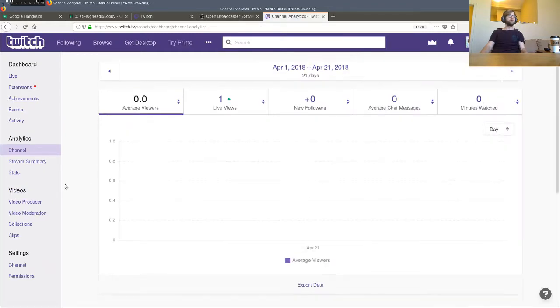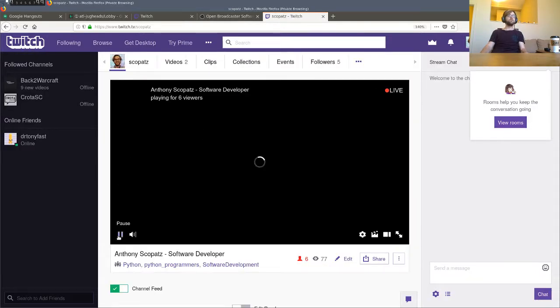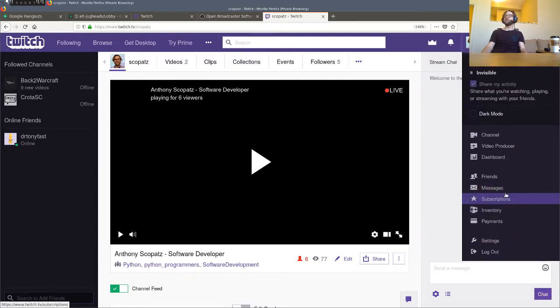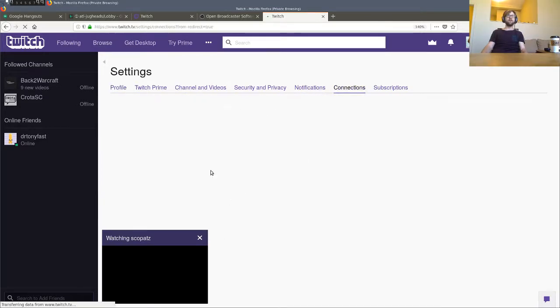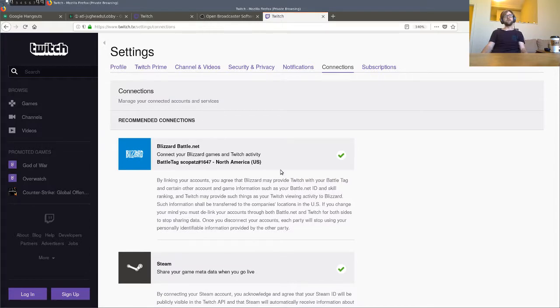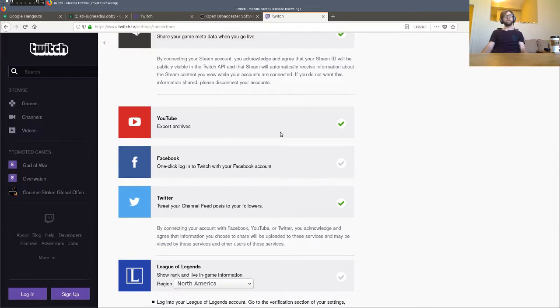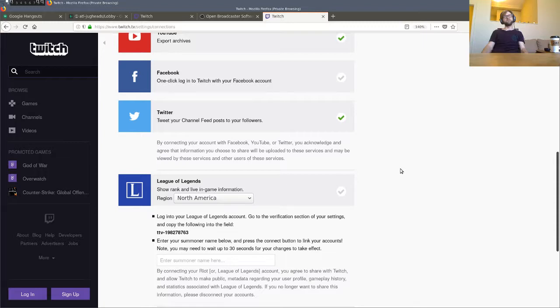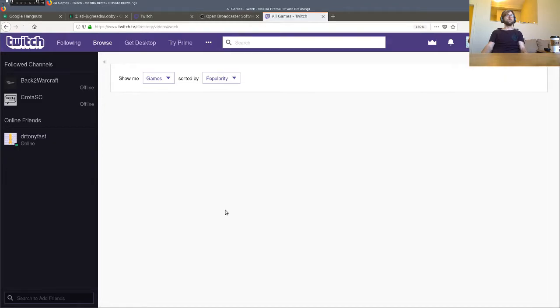So, let's see, where is an example of that? I think you need to go to channel. Oops, no, not channel. It's again in settings or dashboard or something. Yeah, so in settings, there's connections, and there's a lot of different things you can connect to. So you can connect to various different services. Here I've connected it to YouTube and Twitter, but not Facebook. And so once you've got the YouTube connection, your videos will end up.